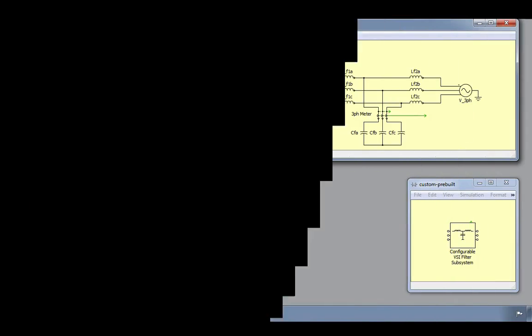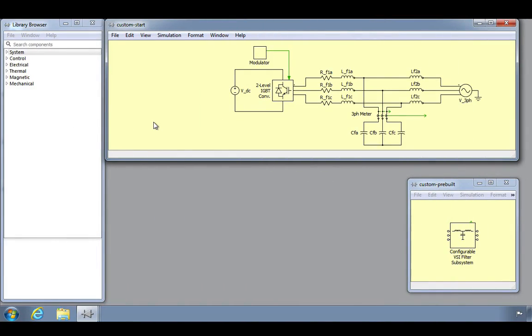The PLECS library contains blocks for designing systems with multiple interconnected physical domains. Suppose, however, that you don't see the exact component you need. Using the PLECS subsystem concept, new components can be easily created and saved in customized user libraries. Let's first explore the PLECS subsystem block.